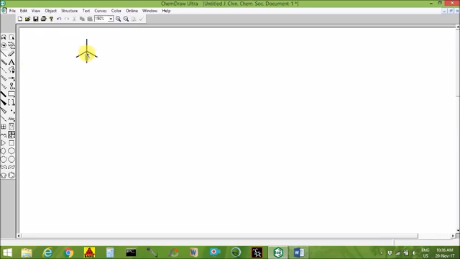If you want to show the chemical symbols carbon and hydrogen, you can use this text tool. Select this text tool and click here. A small box will appear. There you can type C. Similarly, select this text tool and click here and type H.